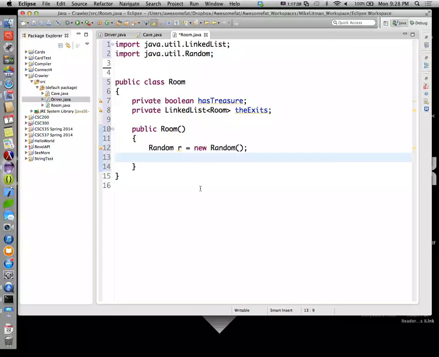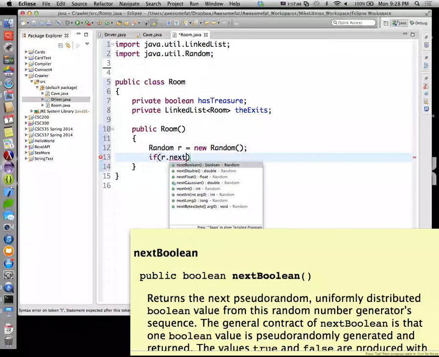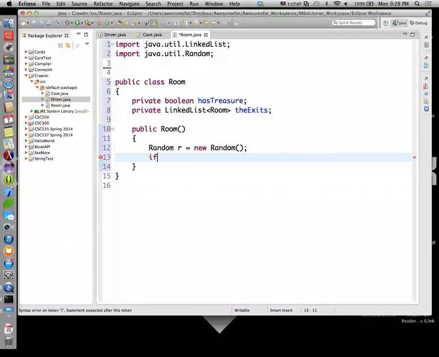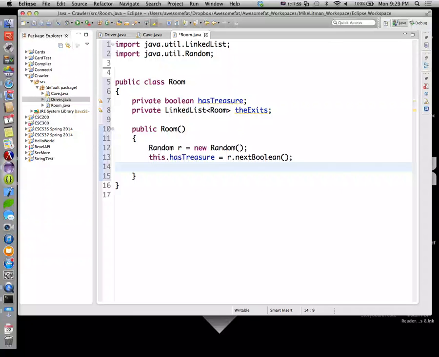Now we're going to determine if we should have treasure or not. We'll say this.hasTreasure is equal to r.nextBoolean. I don't think I've ever used that one before. So I'm using my random object to generate a random boolean value, either true or false. We'll just assume it's a 50% chance. It's good enough, it's a coin flip. So I'll get my next boolean and just store that in hasTreasure.